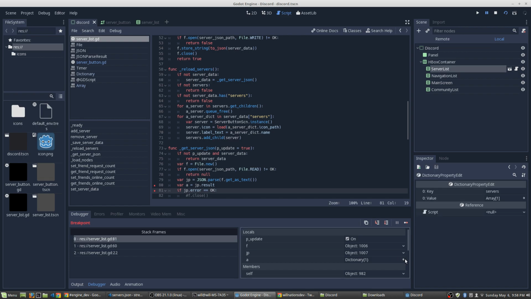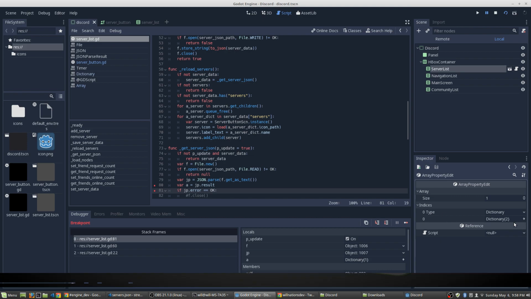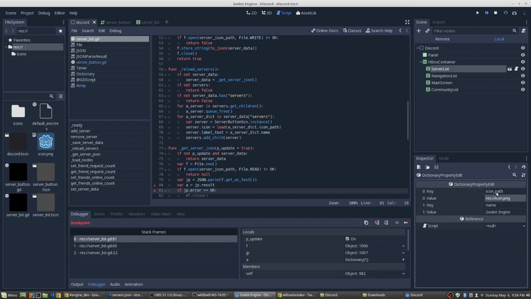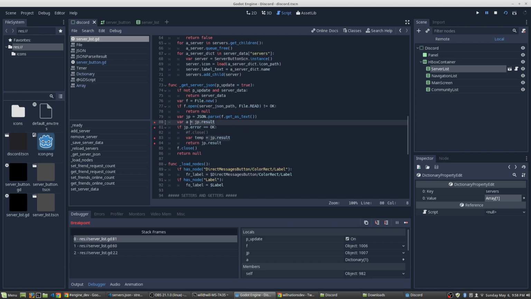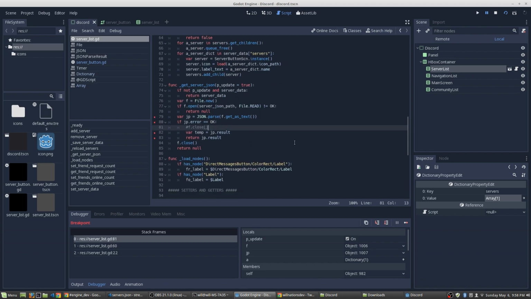We have a dictionary. That dictionary is servers, which has an array, and that array has a size of 1 with a dictionary value, and that dictionary has key icon. Yeah, so that's all the right information. So jp.result has a proper value, which is what we wanted. But I'm wondering if doing the fclose is somehow breaking that.